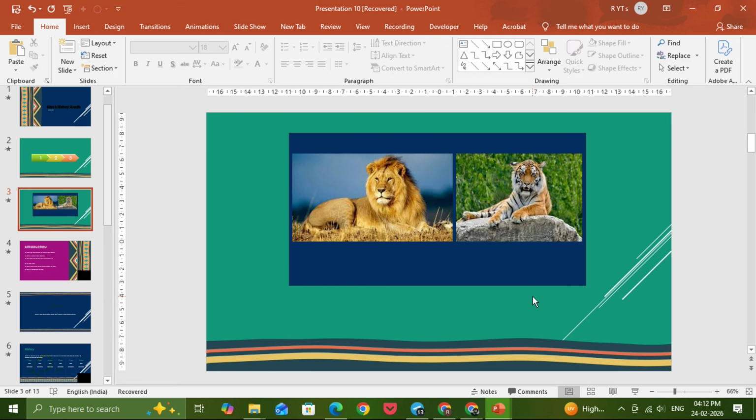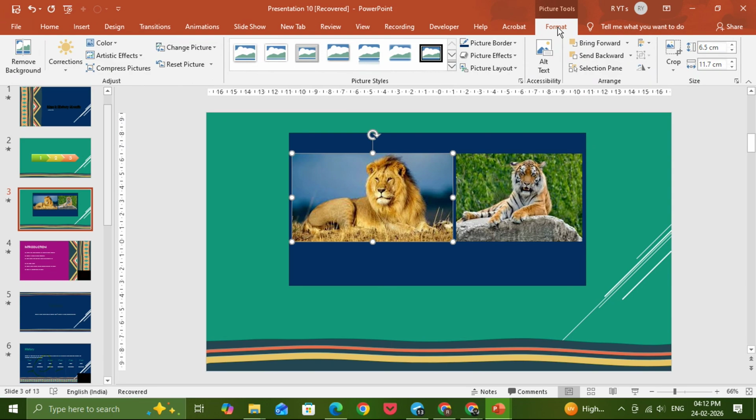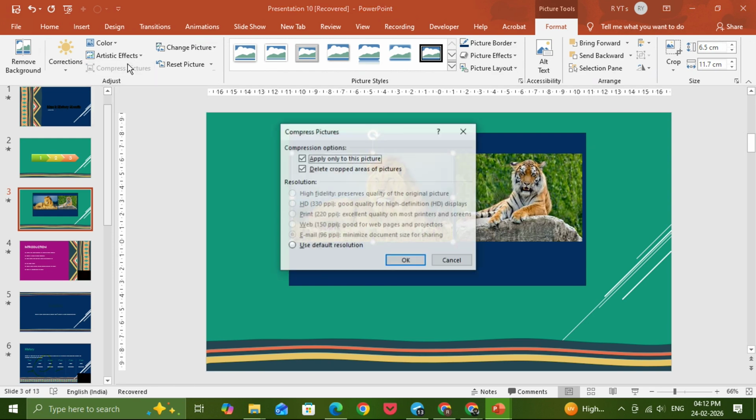Open your PowerPoint file and select any picture in your slides. Once you click on a picture, you'll notice a new tab appear at the top called Format. Go ahead and click on the Format tab. Under the Format tab, look for the option called Compress Pictures. Click on Compress Pictures. A dialog box will appear with compression options.